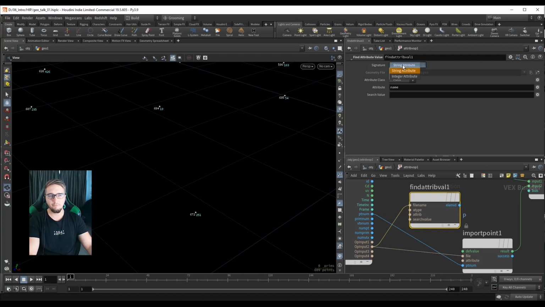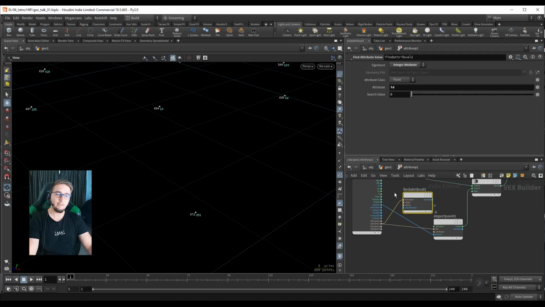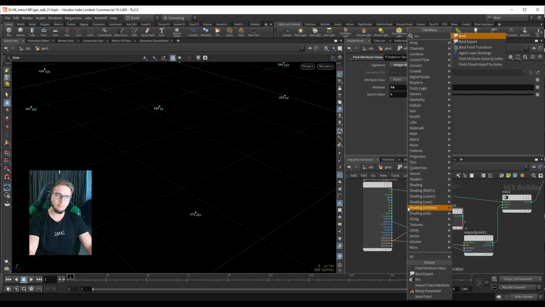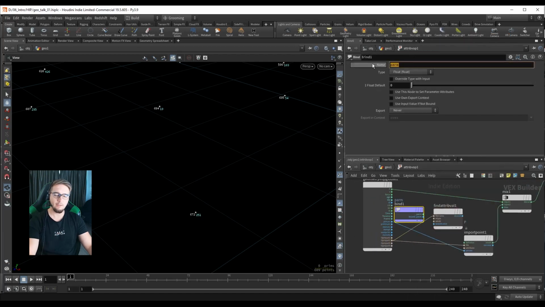So we are looking for an integer attribute. The name is ID, and the search value will be our own ID. So we can do a bind, and we can bring in this ID attribute. So let's set the name here to ID.